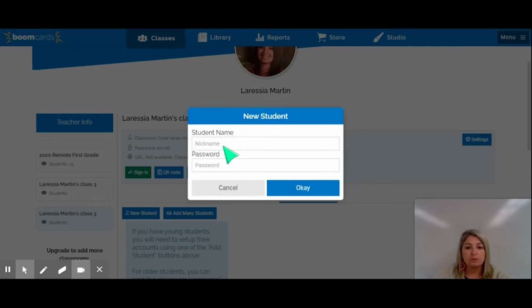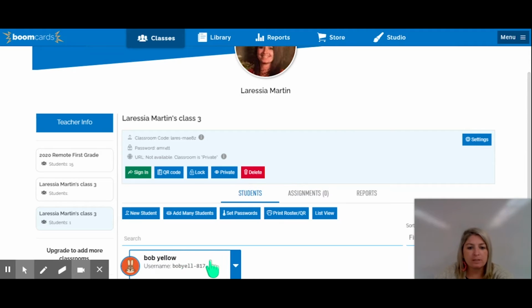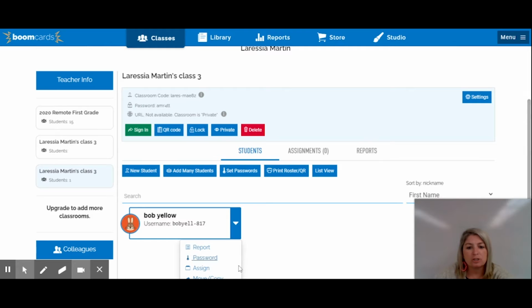Now I'm going to go ahead and add a new student. And I'm just going to type in a password. All right, here's his name right here. It automatically comes up with a username. You can also click here and change his password if you would like to. So now that I have a student, I'm going to go ahead and find a deck.